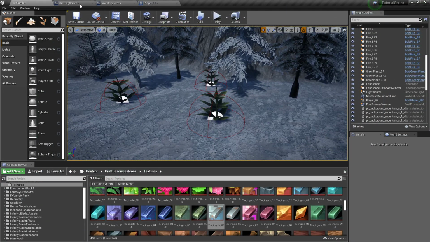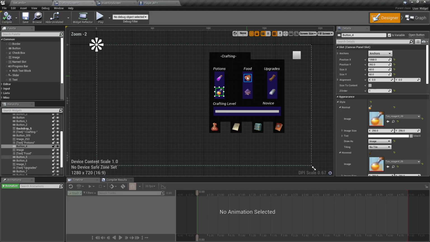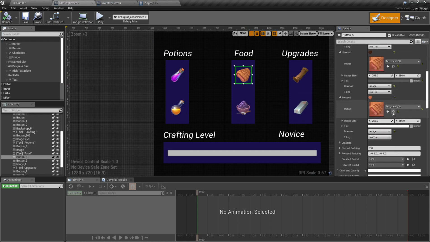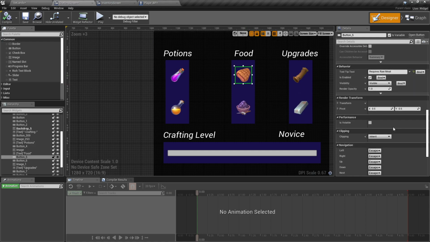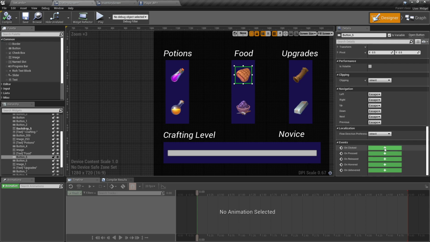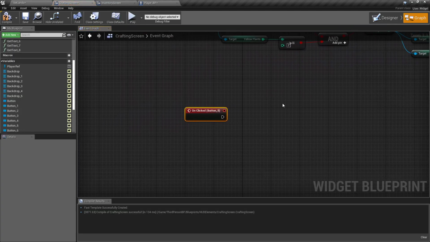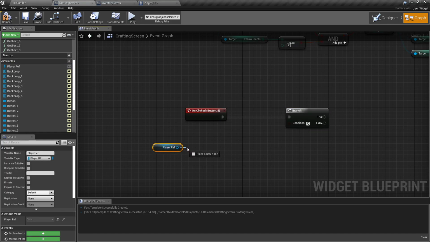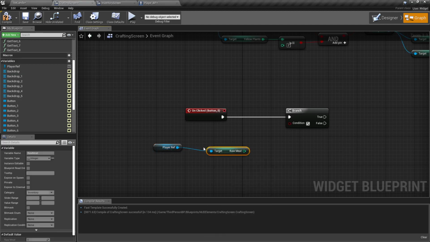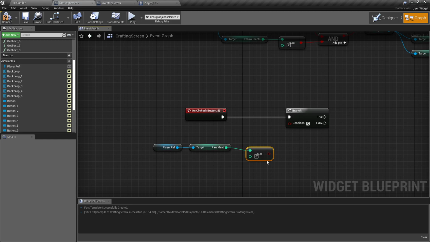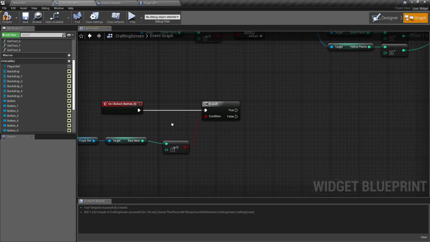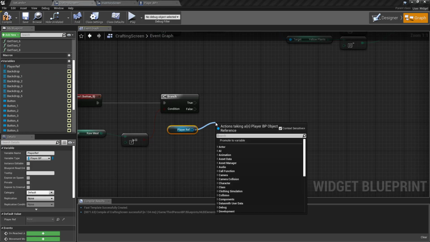So that's cool. Now back in our crafting screen, food requires how much raw meat? Just 1. So scroll down to its on clicked, get our branch, same thing as last time, drag out the player ref, get raw meat greater than or equal to 1, and if true, then we want to get set raw meat.